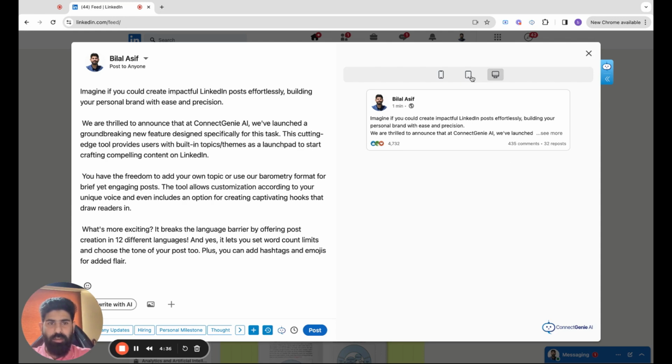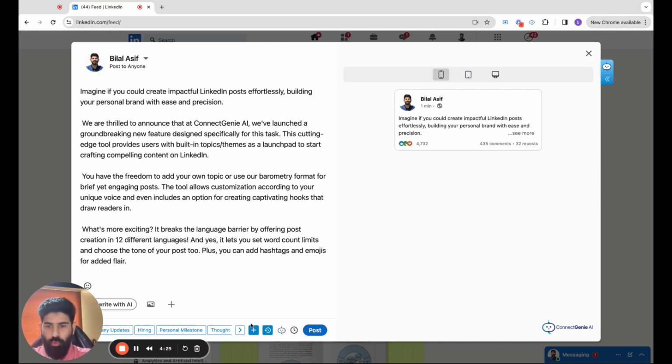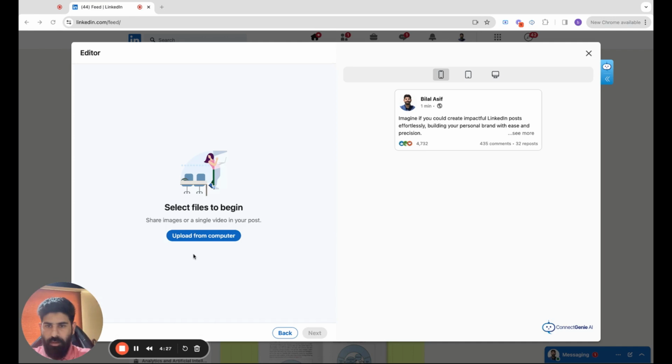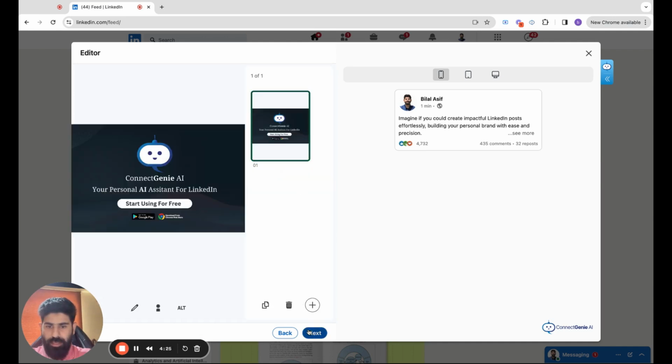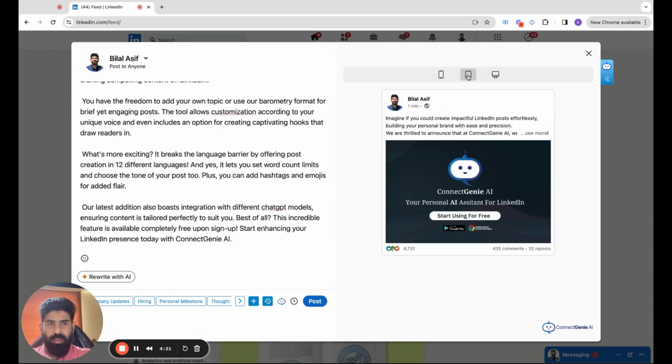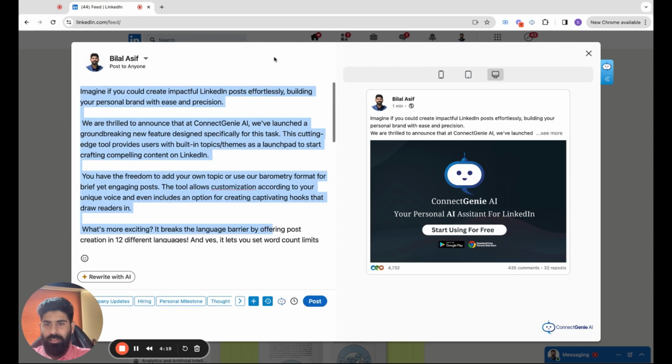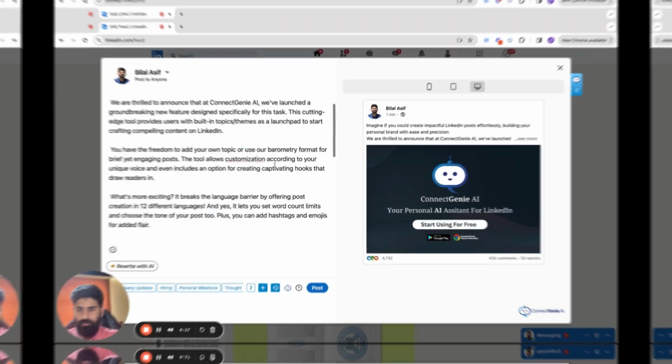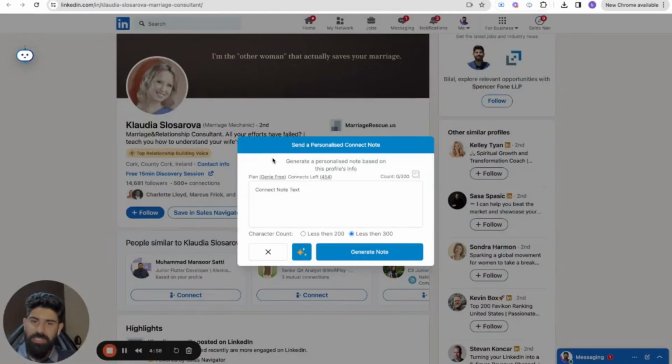You can see how your post looks in a tablet view or how it looks in a mobile view. If you add an image, then ConnectGenie also shows you how your image is going to look when you inject that in your post.